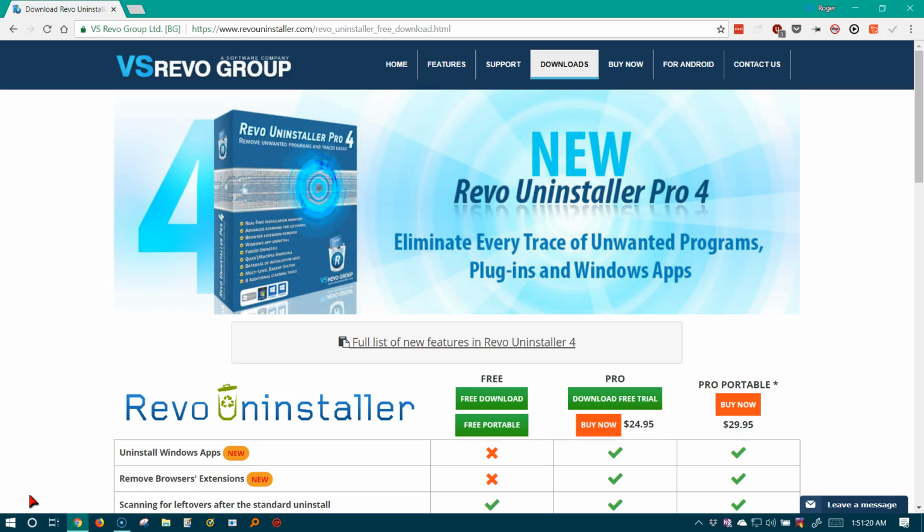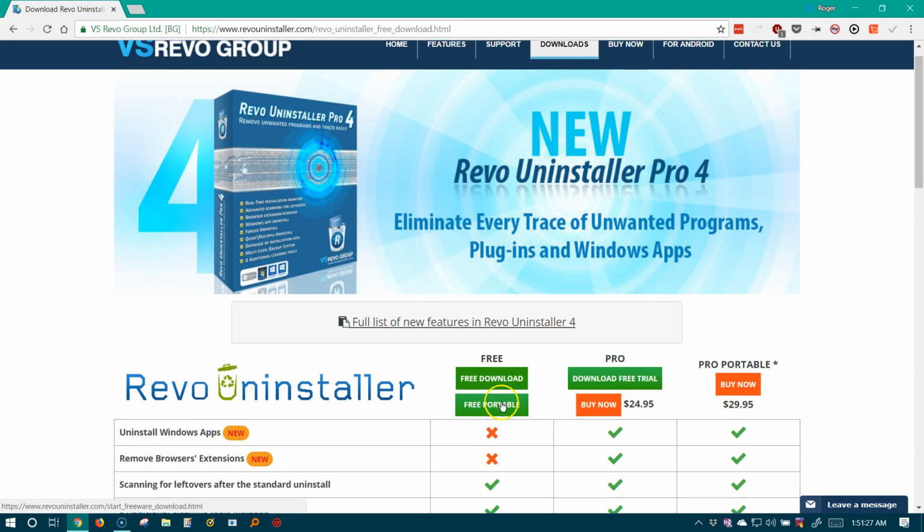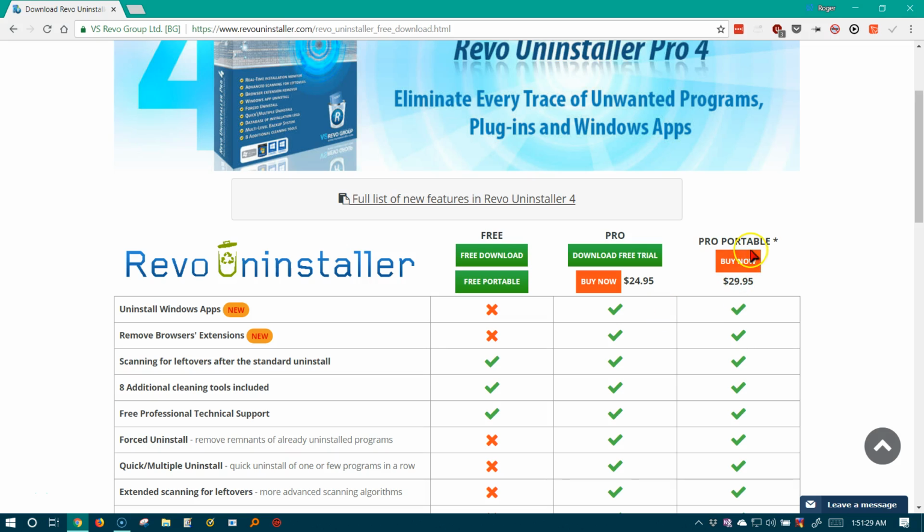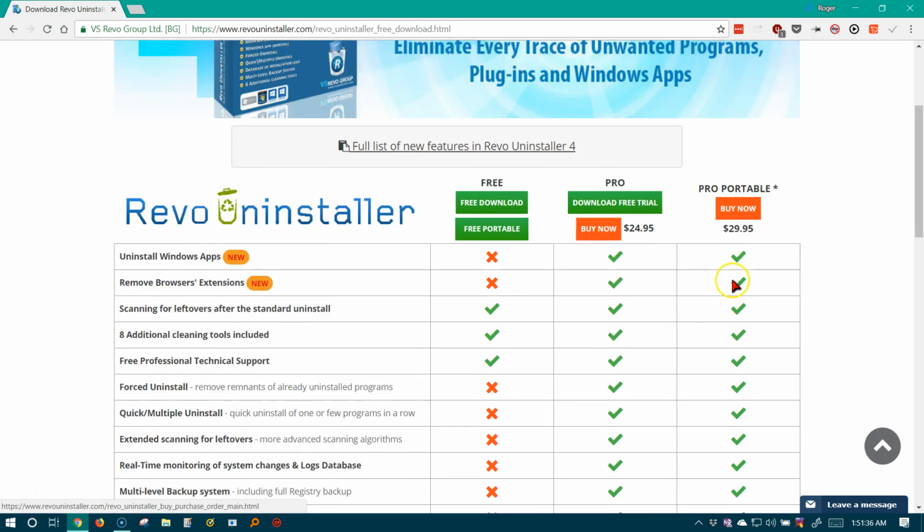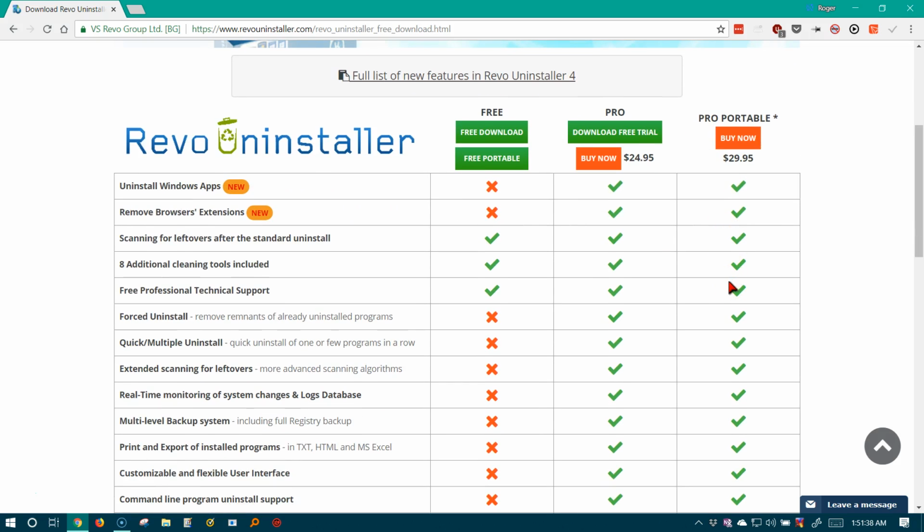One of my favorite cool tool go-to applications is the Revo Uninstaller. You can see here that it has a free version, a pro version, and a pro portable version. And by the way, the pro versions are excellent. They can do many things that the free version can't.